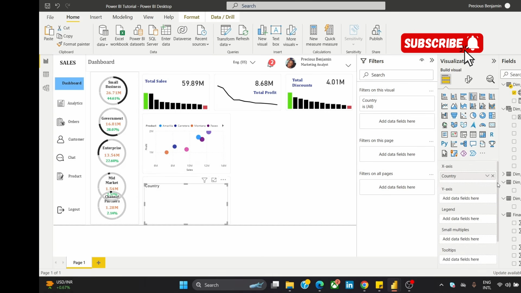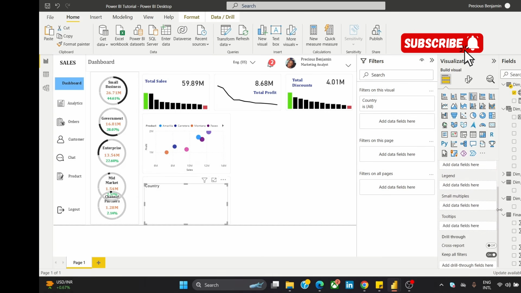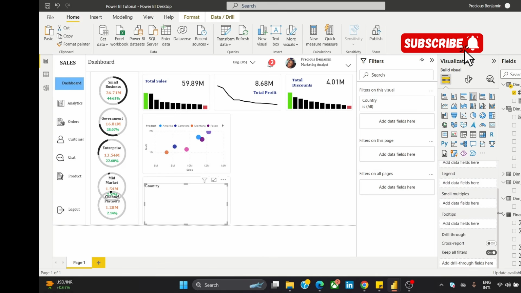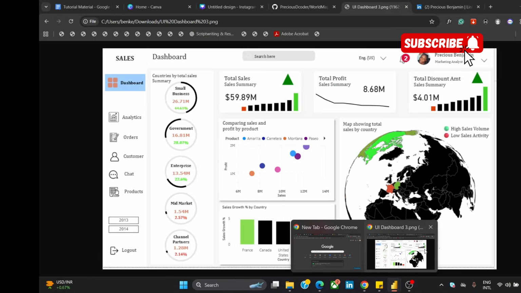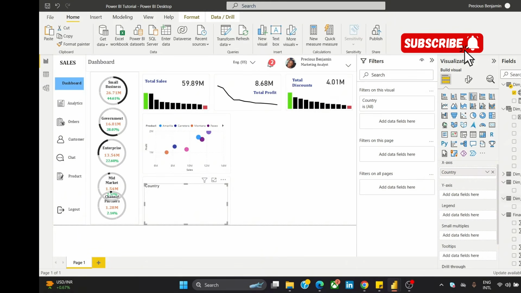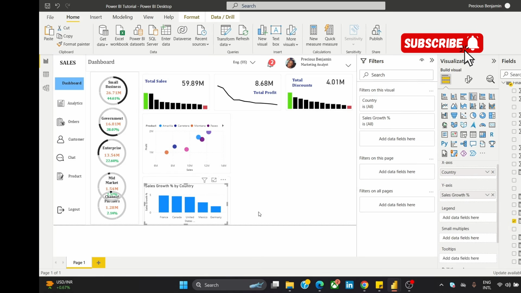We drag our country to our x-axis. Once we have dragged our country to our x-axis, the next thing we have to do is go over to our y-axis and drag what we are comparing. So we drag our sales growth. I think we calculated our sales growth already. So we drag sales growth percentage to the y-axis. Now this gives us this here.